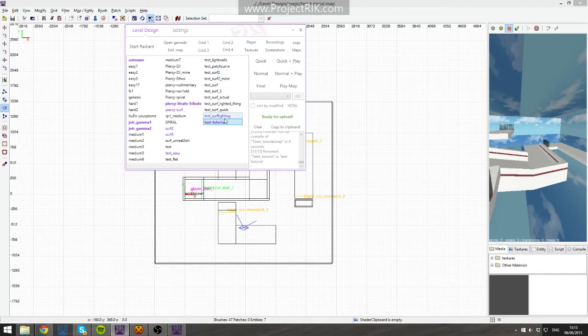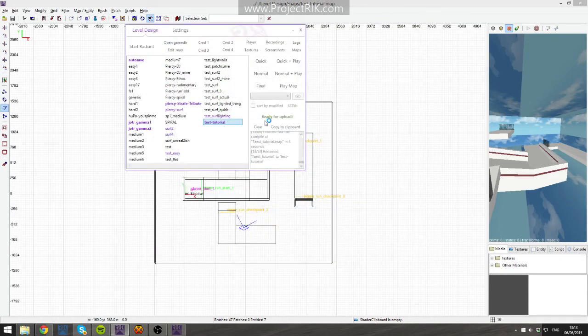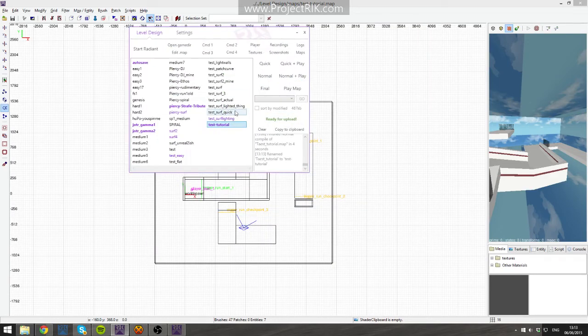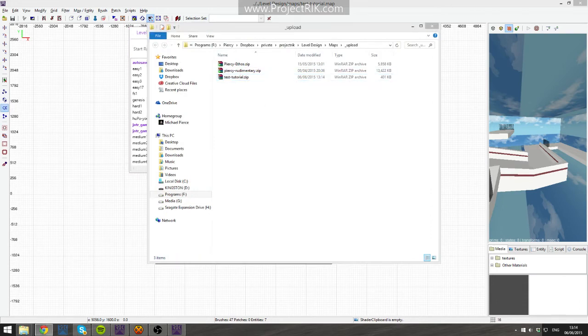You know, there's other things like you can right click it and show the mapping folder, so this will show you the maps folder. When you do a final compilation, you can hit ready for upload and you hit this and it'll zip the file for you and give you a zip file with all the stuff you need to do. You can then go to the ProjectRIK website. Let me just go there on my other screen.